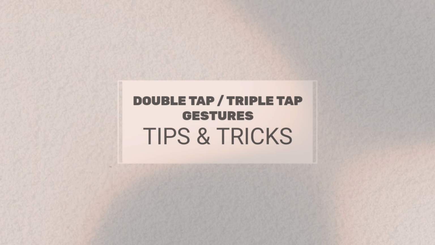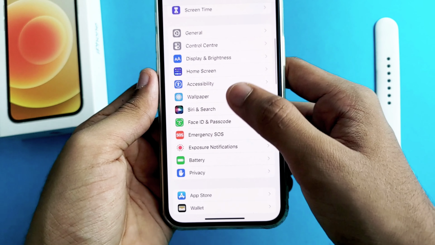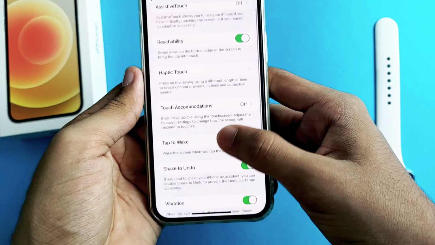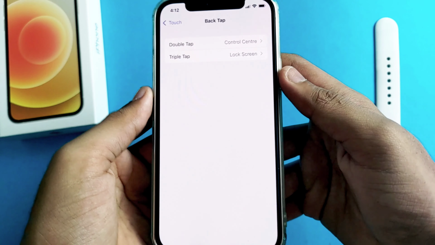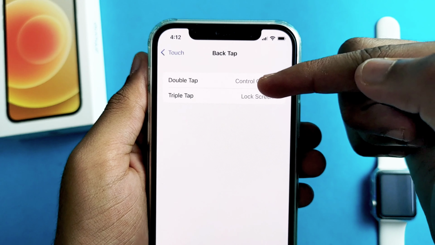So we all must know this gesture, the double tap or triple tap gesture, but we don't know how to access or enable it. It's really simple. All you need to do is go to Settings and then General. After going to General, go to Accessibility. After that, go to the Touch option, and scrolling down you will find the last option, Back Tap. In Back Tap you will find two options, Double Tap and Triple Tap.